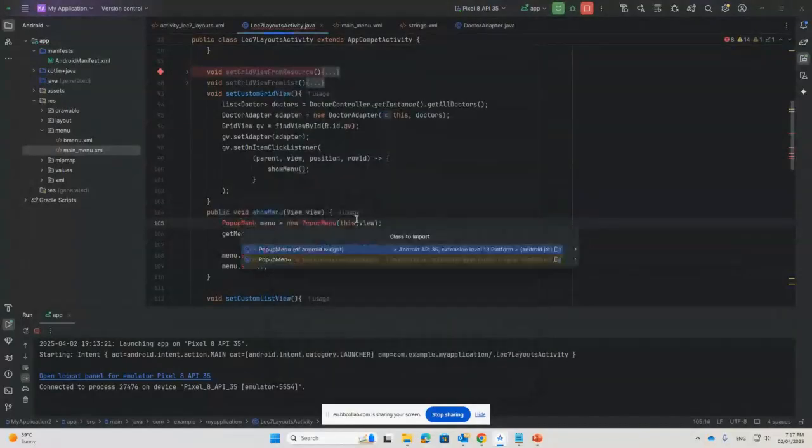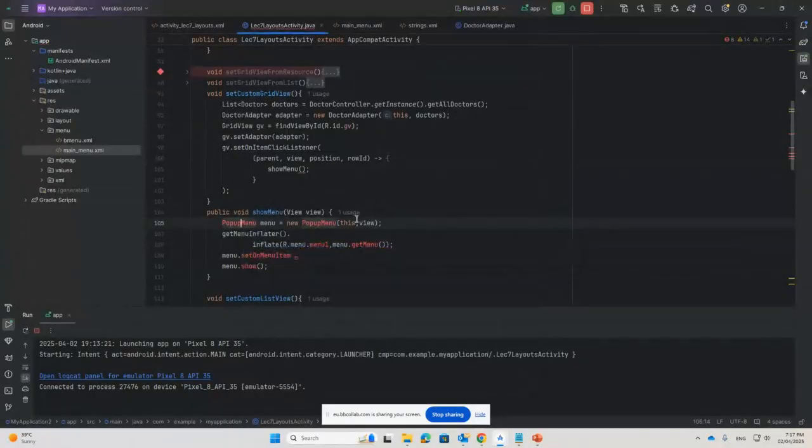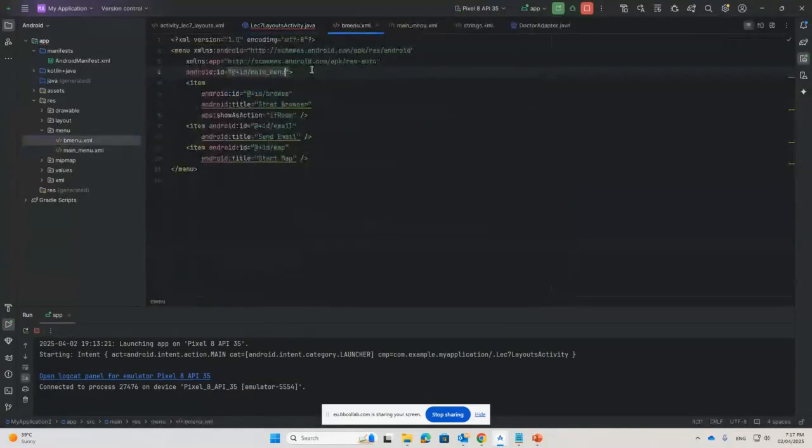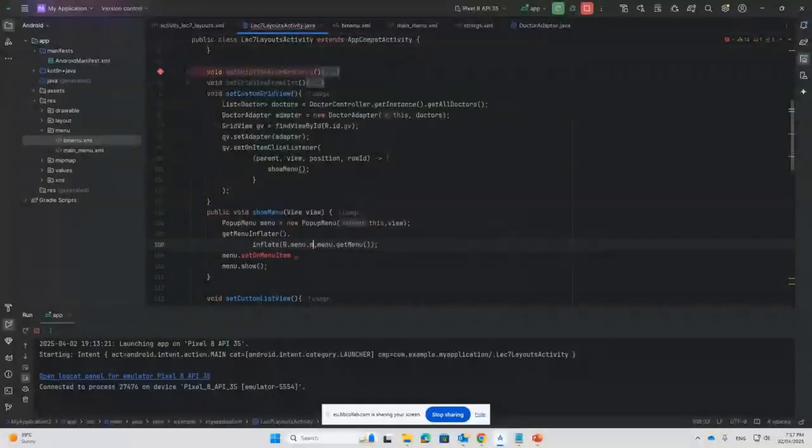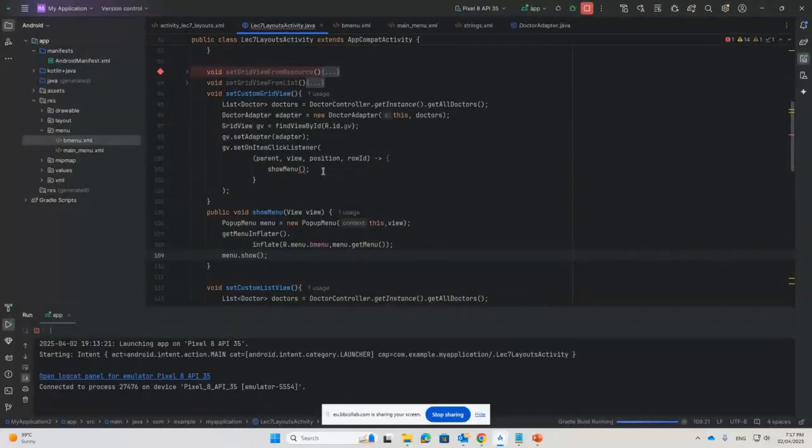Shift enter, import pop-up menu, which one should I choose? The Android one. Of course, in terms of menu, I have this menu, which is a simple one: item, browse, email, and there's another one, the main menu. I will choose the second one, which is the B menu, which is something I developed. So B menu, and you show it. Now I did not attach any action here. I just want to show it.